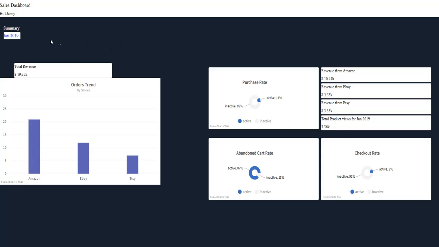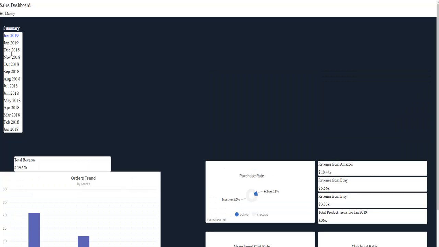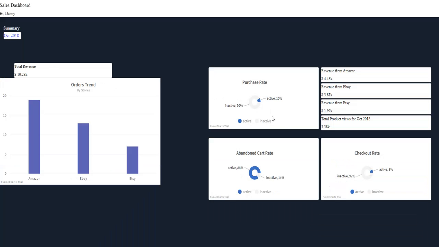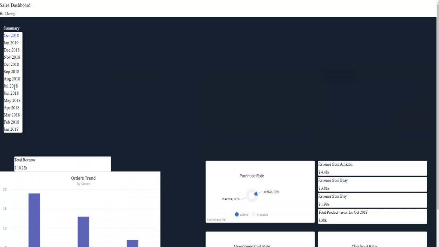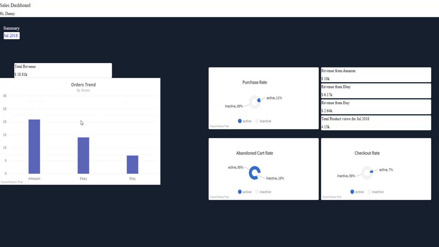And then we can go over here and select a different month from the drop down, and then we'll see that all the orders and everything change accordingly. You see the numbers here will change as well, and everything will change according to views, and all the revenue changes.